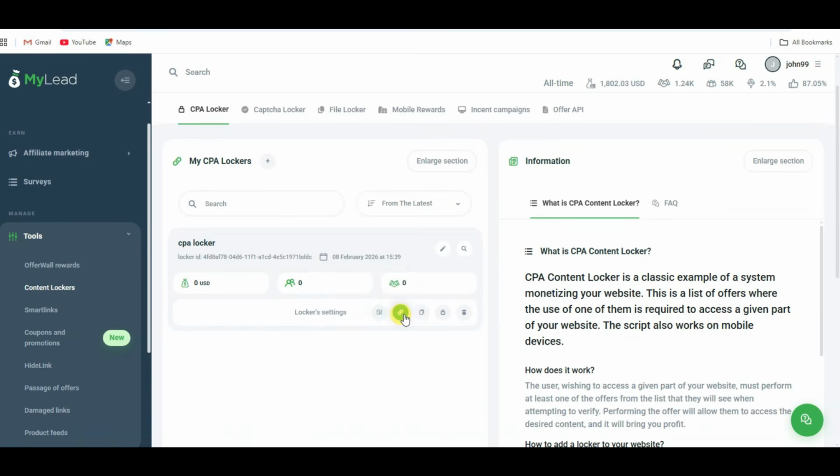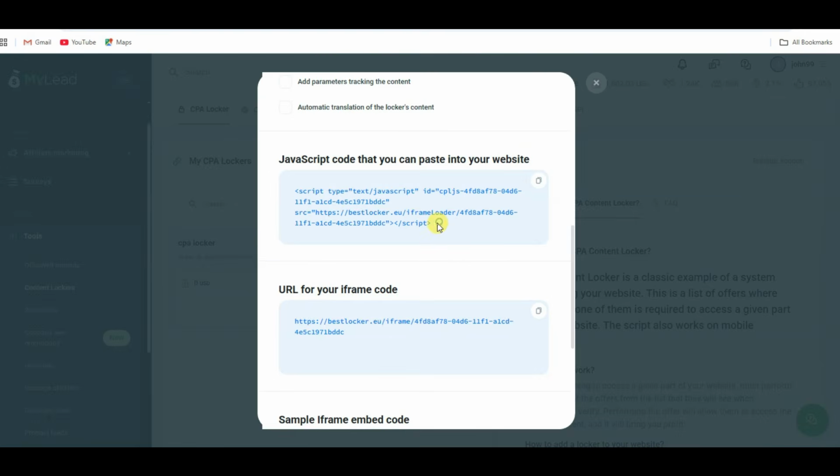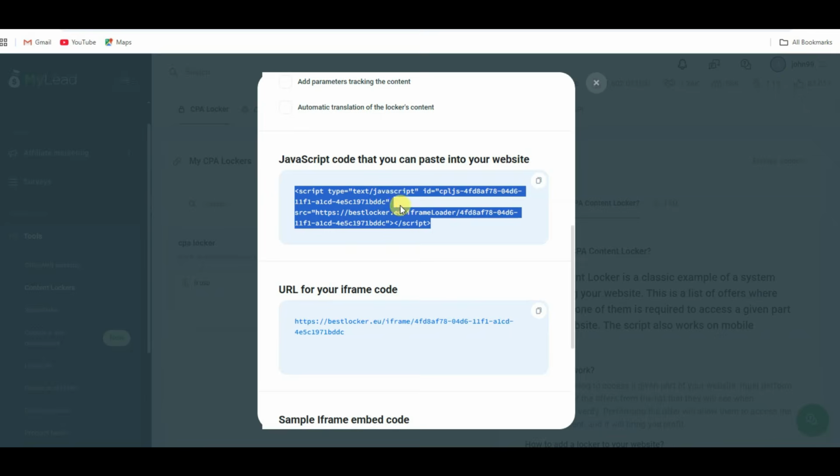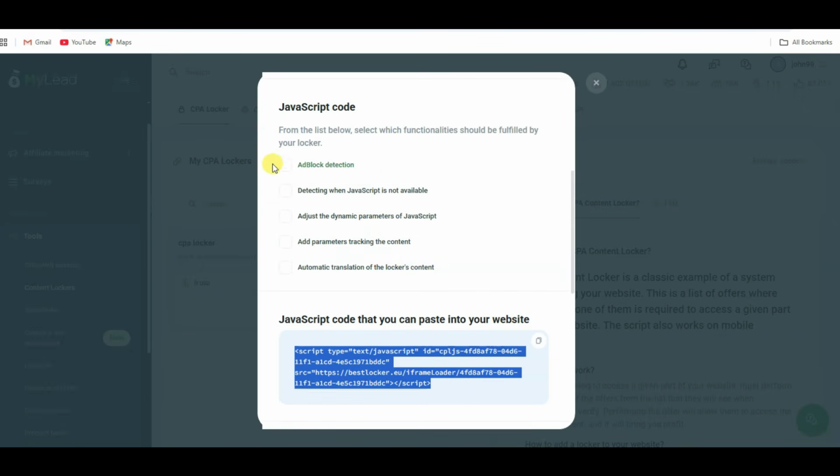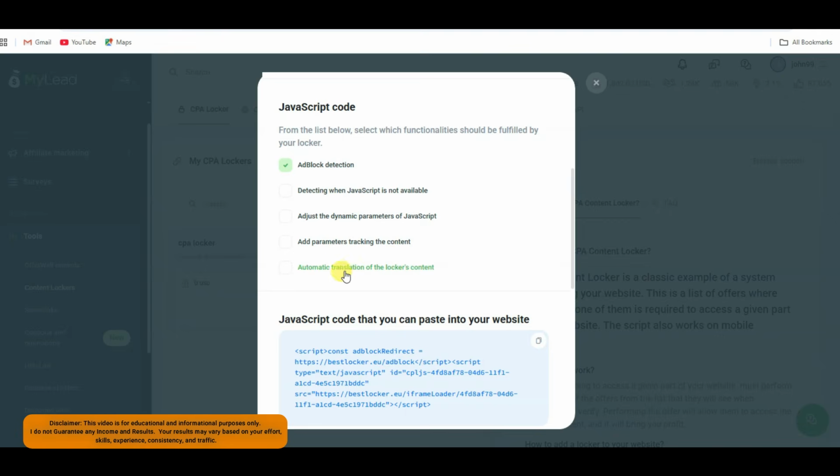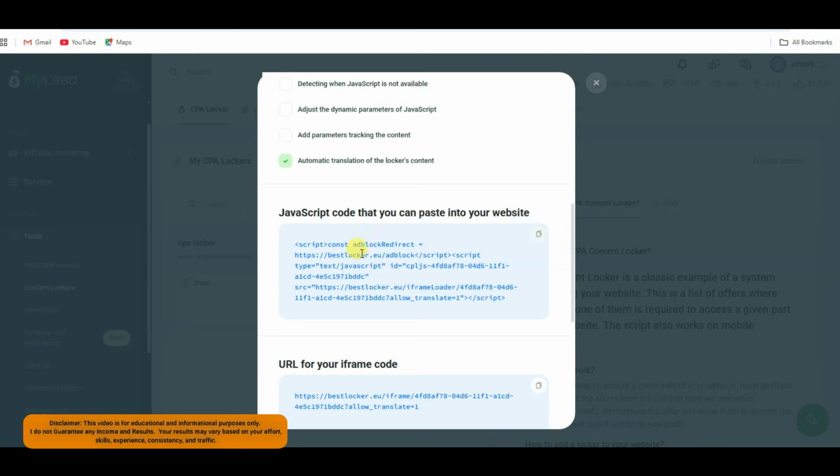You can click on this link icon. Here you can see the JavaScript code of the CPA locker. You can enable ad block detection and automatic translation of the locker's content. Now you can click here to copy this JavaScript code. You can paste this code into your website.